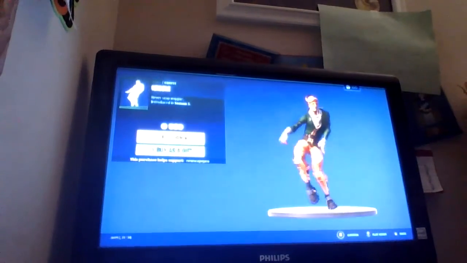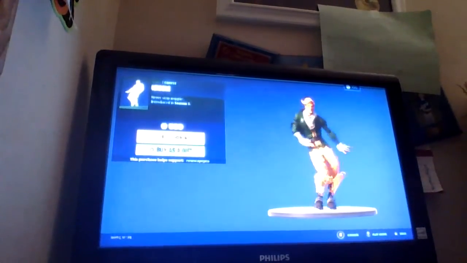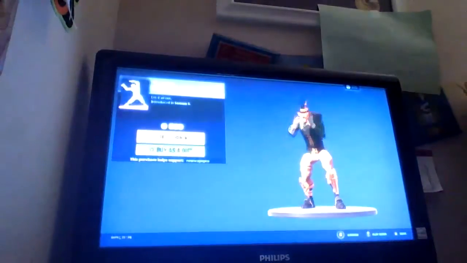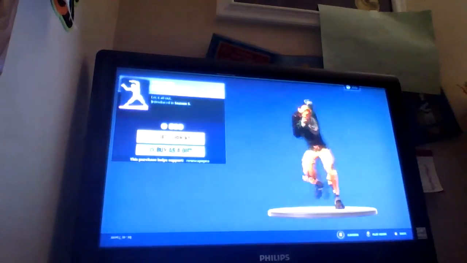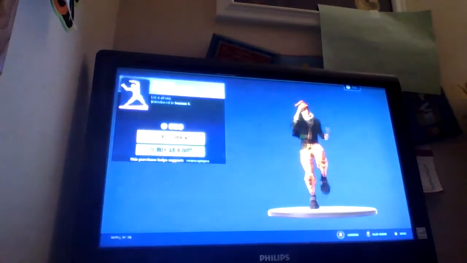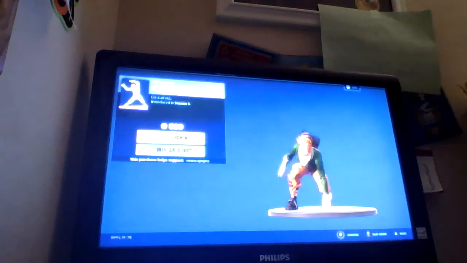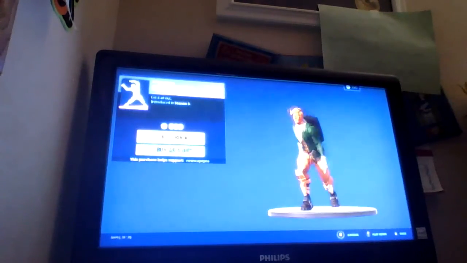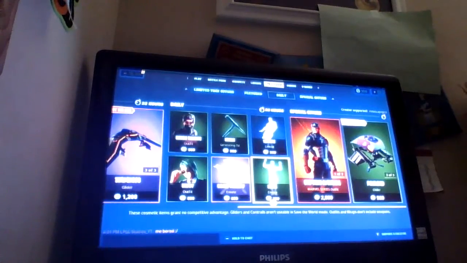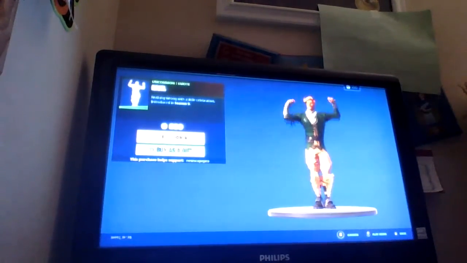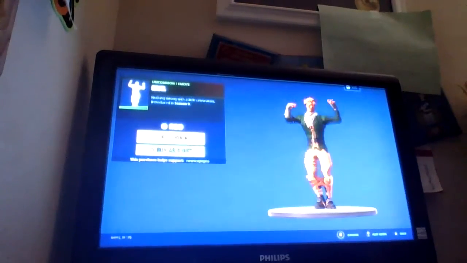Wiggle. I like this emote. Envoy. Good skin. Dance Therapy. And then probably one of my new favorite emotes. I've all of a sudden just started to really like this emote. It's like the music. Though I am 100 V-Bucks short.